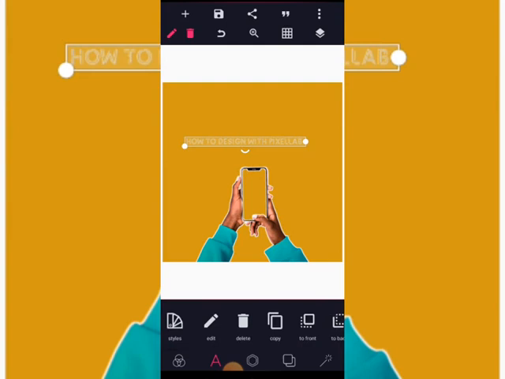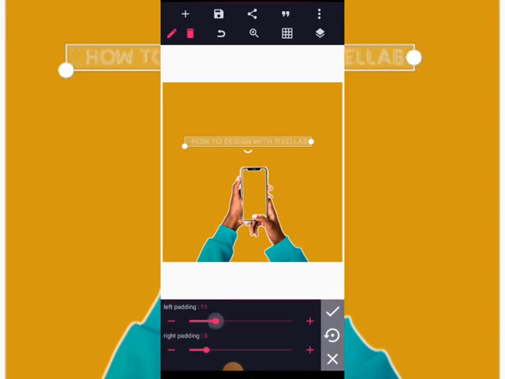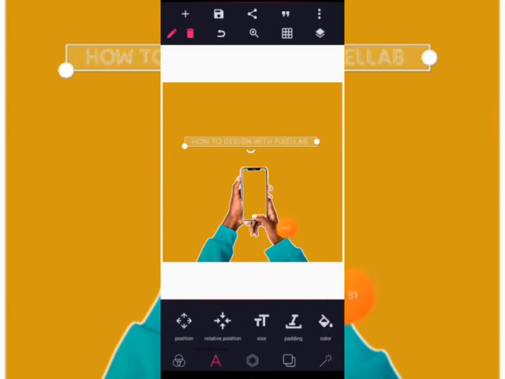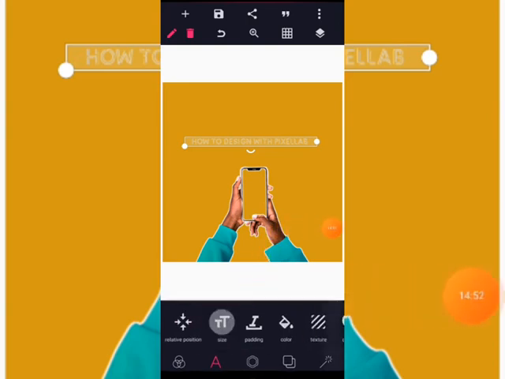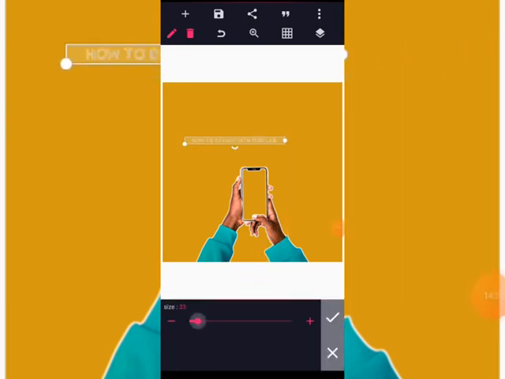I can delete as well from here. I can also copy. I can also position. You can also have the padding. So this is the work of the padding. You can see here. That is the work of the padding here. Now I'm going to size. So I can increase the size here.